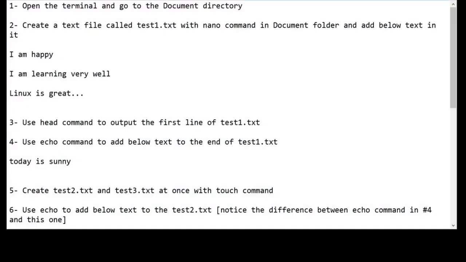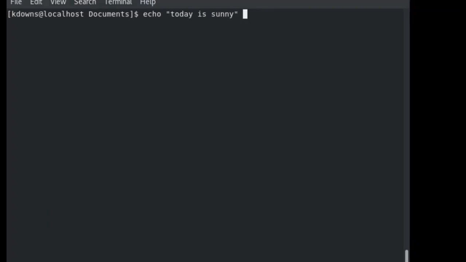And we're going to look at task number 4, which is use echo command to add below text to the end of test1.txt. So we want to add it to the end of it, or append it to the end of it, okay? So if you guys remember, so we want to echo today is sunny. We're going to put that at the end of test1.txt, okay? So we want to do a double redirection.